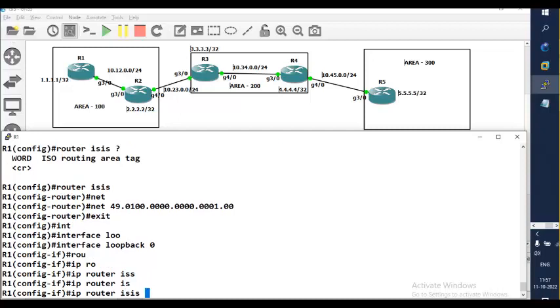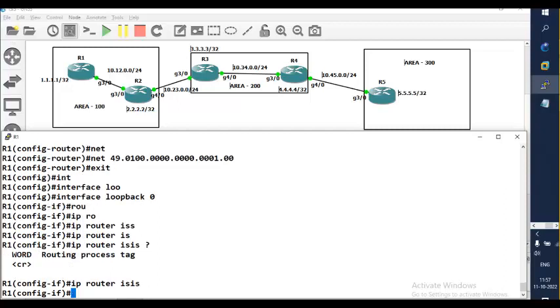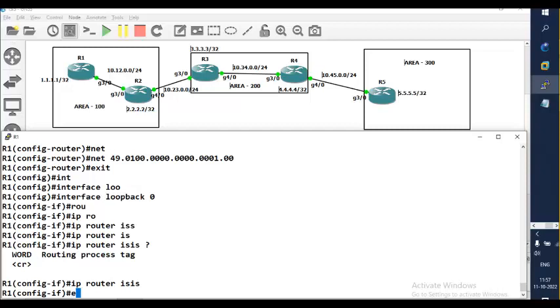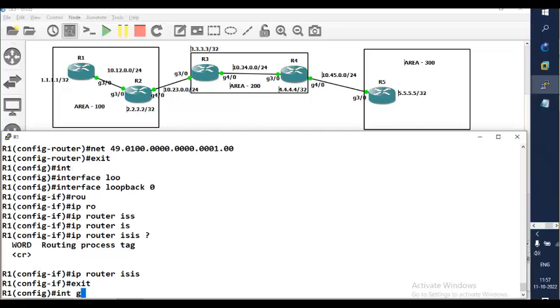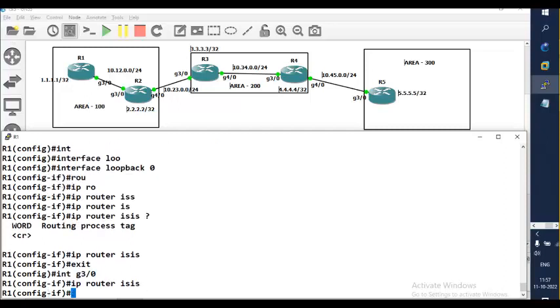That's it. If you would have given a process ID, you should give the process ID here. But did I use any process ID? No. Then don't give it here. Now this interface is included in the ISIS process. Likewise, I have to include interface G3/0 with IP router ISIS.